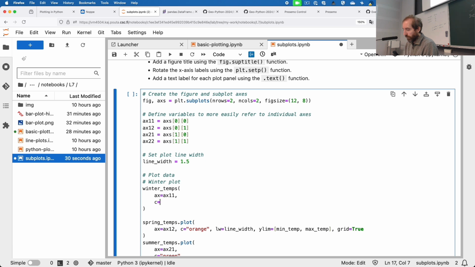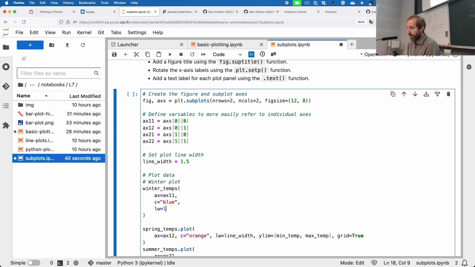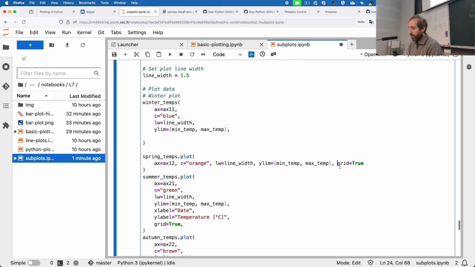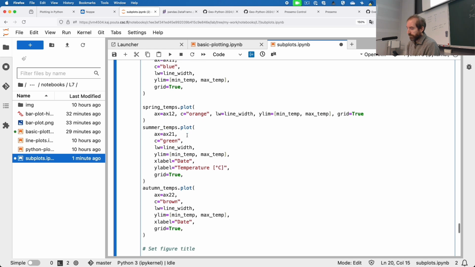Color, I think we said for winter, we're going to go with blue. Let's stick with that. Line width is still going to be the same as it was, line_width. And our Y limit is going to be the same as it is for all the plots. Let's just copy paste that from the example down below and set our grid to be equal to true, which will add grid lines on the plot. That's how you do that in the pandas plotting. So it's very similar to what we had above so far. We just added the grid equals true thing here.